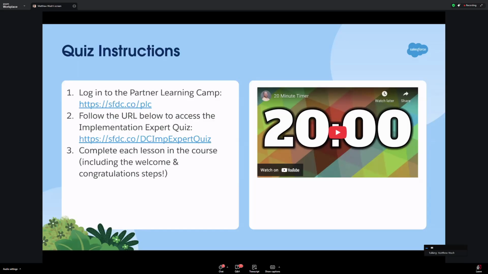A few other notes here. Partner Learning Camp is only available to our consulting partners. If you are not currently a Salesforce consulting partner, you will not be able to access the Partner Learning Camp. You need to log in using your firm's Salesforce CRM login. If you're not sure if you have one, please reach out to your practice lead to make sure that you get appropriate access to the Partner Learning Camp.